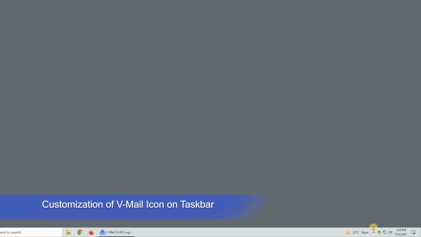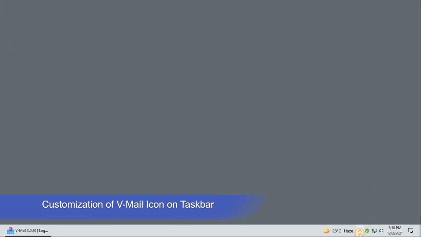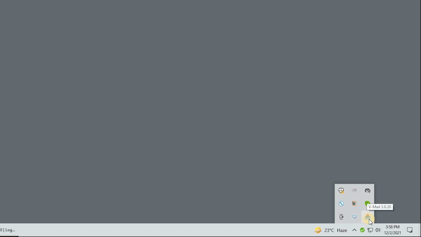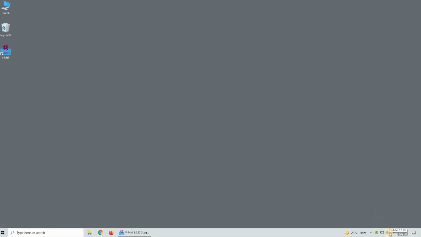Customization of V-Mail icon on taskbar. Go to the taskbar notification area, and click on Show Hidden Icons. Find the V-Mail icon. Click and drag to the taskbar, near the sound icon. That's all from how to install V-Mail software.